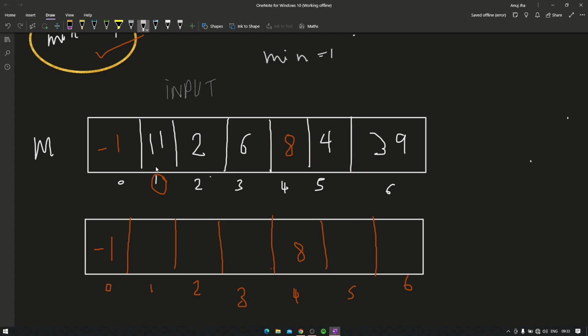Okay. So now we'll say that 1 is compared with 2. 1 is compared with m of 2. So m of 2 is obviously less than m of min. So now min is replaced with 2. Okay, now then m of min, which is now m of 2, which is 2, is compared with m of 3, which will not replace the value of min since it is greater. Same goes for 4, same goes for 5, and same goes for 6.